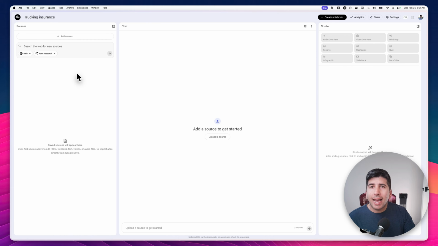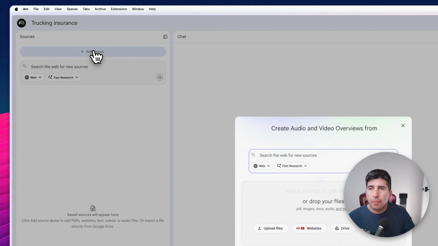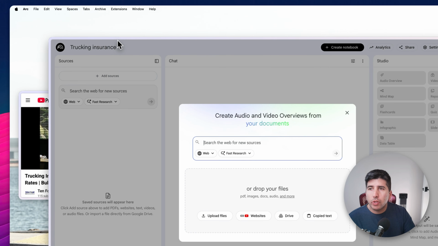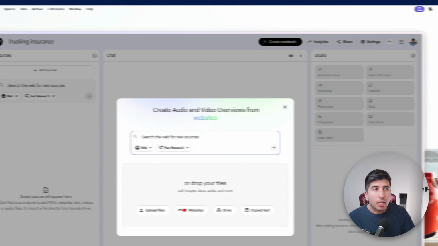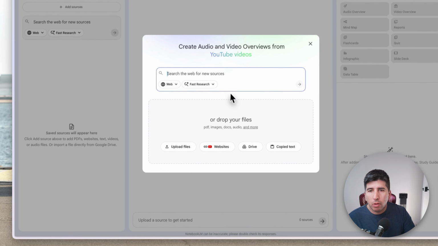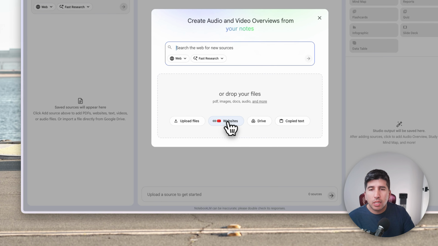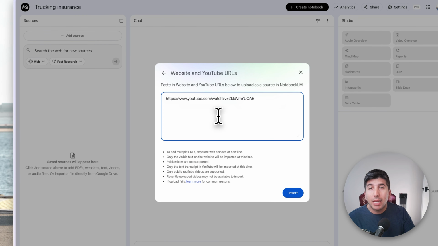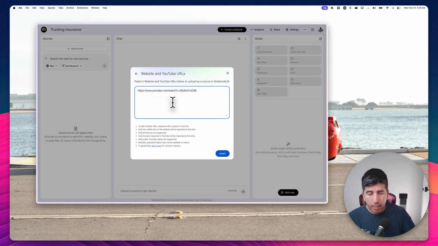So now let's click on Add Sources in the top left corner here, and I'm going to grab that YouTube video URL so that we can paste it. I'm just going to literally copy-paste that YouTube URL, and then click on Websites here where we have the YouTube icon, and paste the link. If I had multiple videos, I could just put a space and paste another link as well.